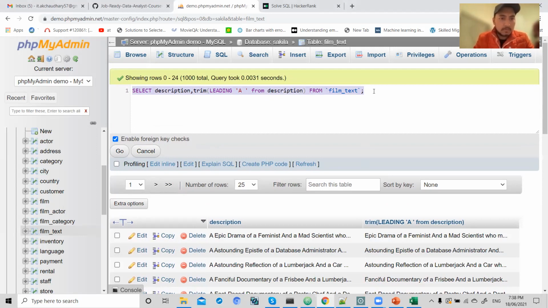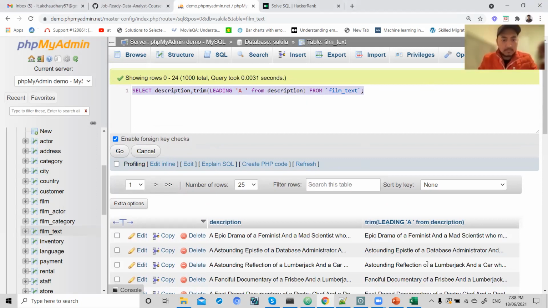I'll send you the query in chat because it will take time. Try to write it by yourself, and if you see any syntax issue, you can follow the chat box.